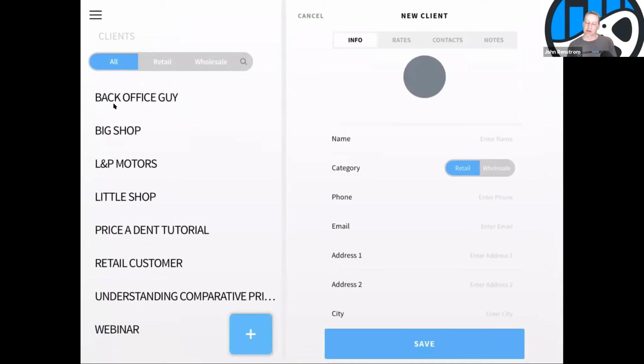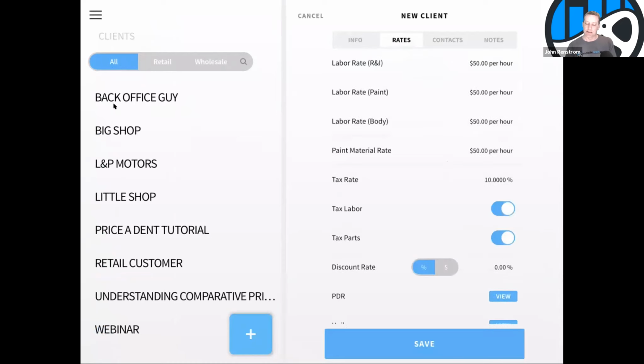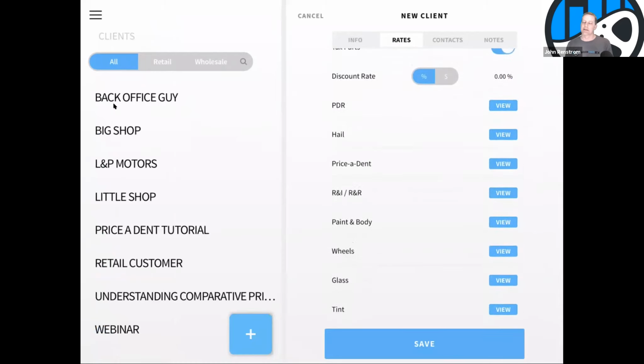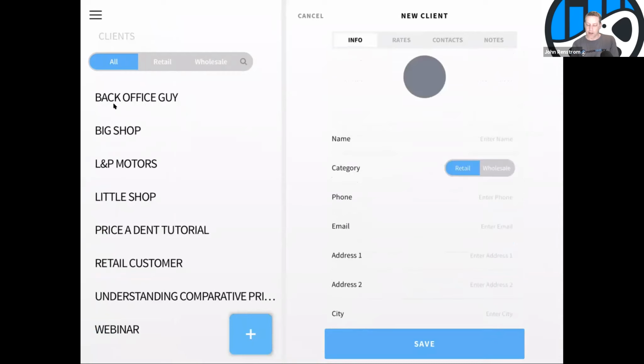So here it is. When you're creating a new client, you can add your client, and then you can set that glass rate. So that's how you can do that as you're creating your new clients. Don't forget, when you are setting those clients, to list them as your retail or your wholesale.